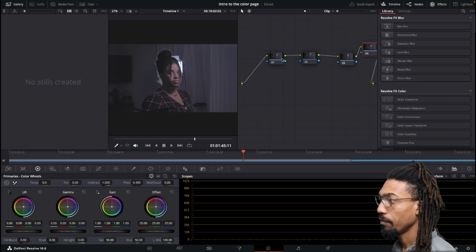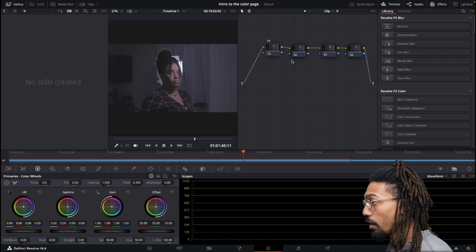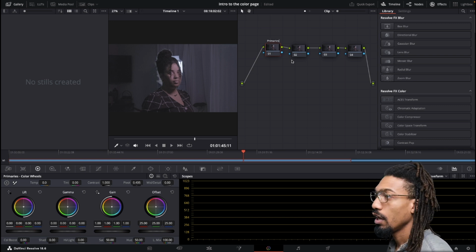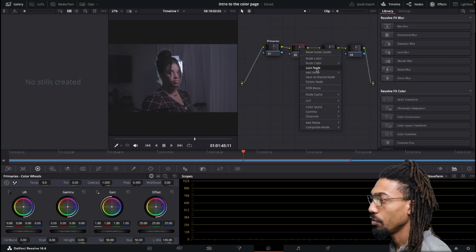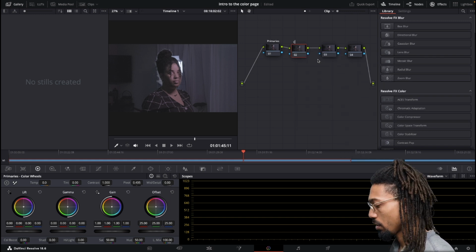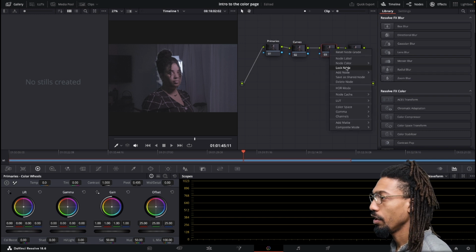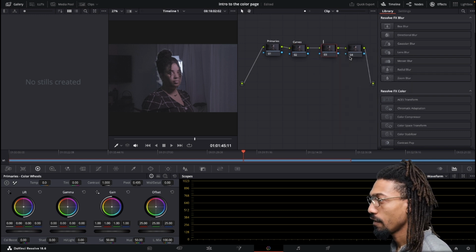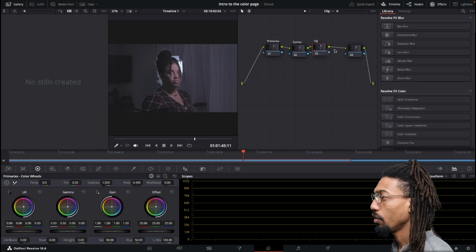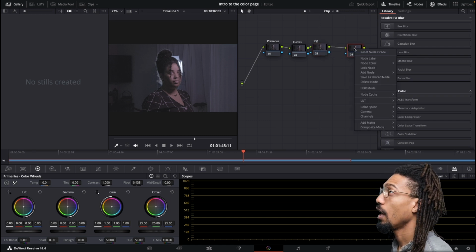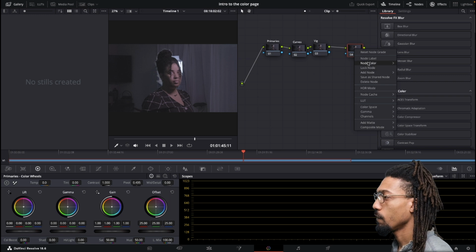And we're going to name them. So I like to just call this one primaries. I do all my primary adjustments in that one. This one I'll do curves. I'm doing another one, say like a vignette or something. I'll just put VIG for vignette because I don't want to spell the whole word out. And then I'm gonna put the LUT at the end.